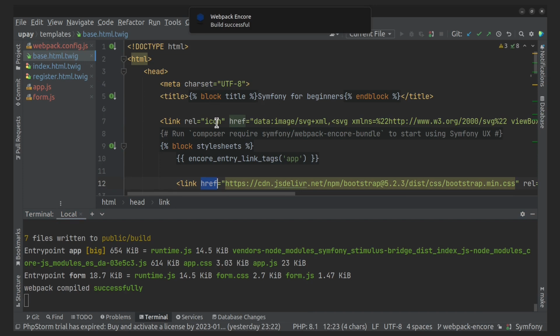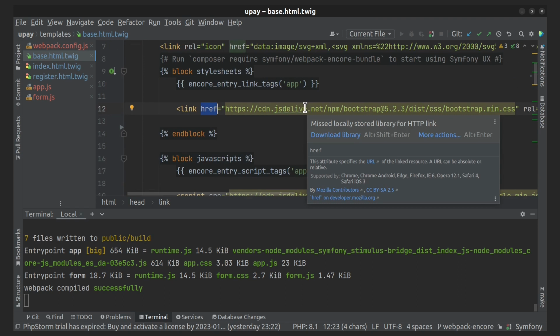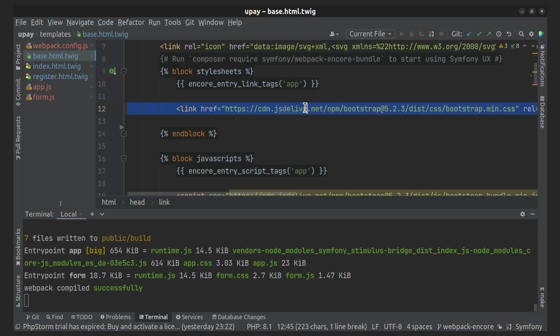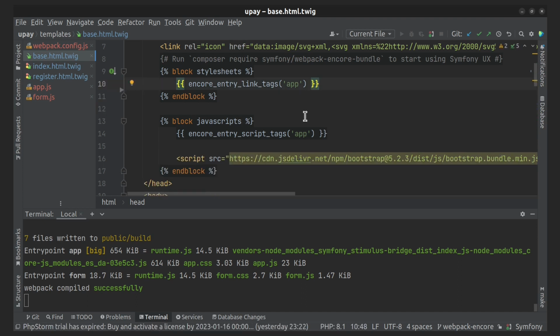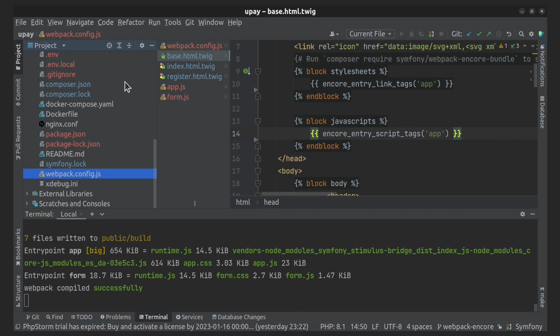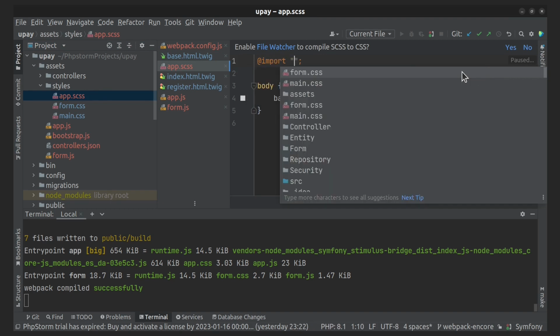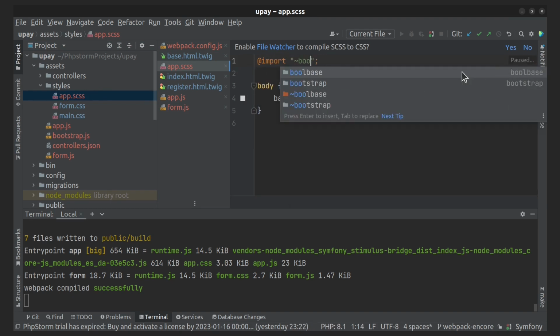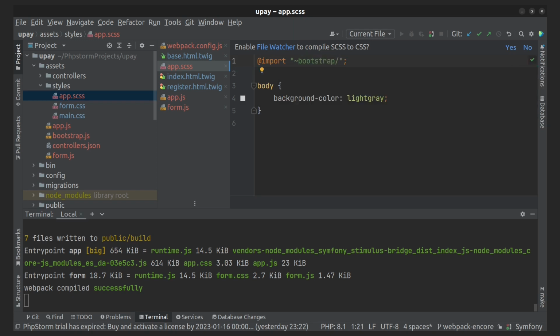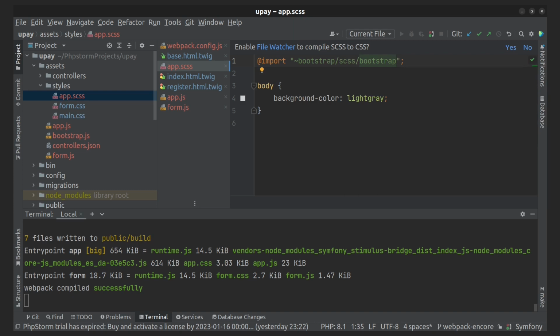Now, in the base template, we need to remove the link and script tags which include Bootstrap via CDN. Let's define the import statement in this file. And now let's check if the pages of the site are displayed correctly.